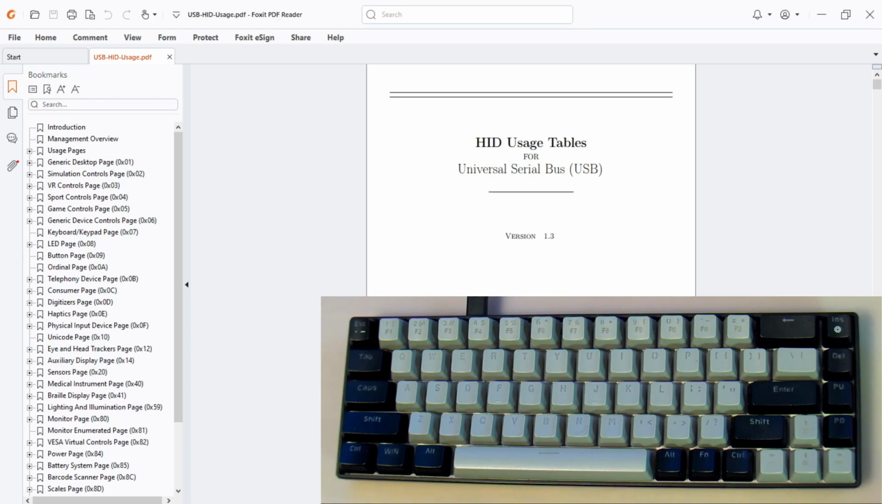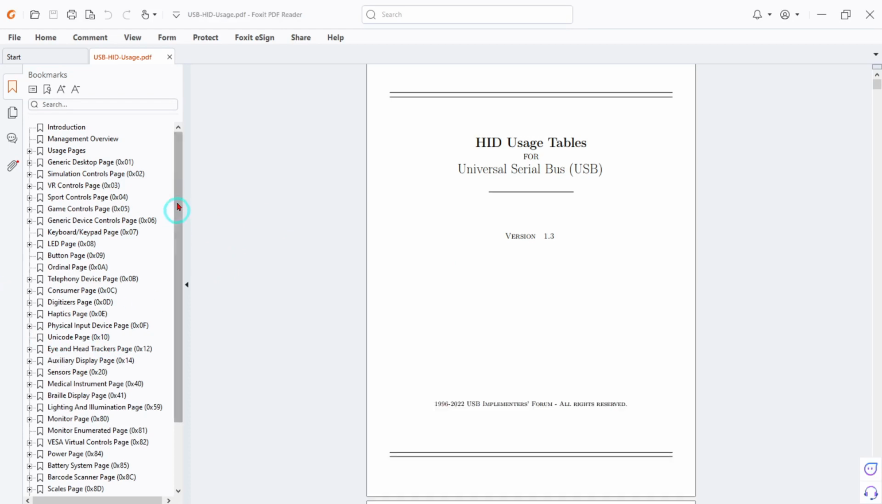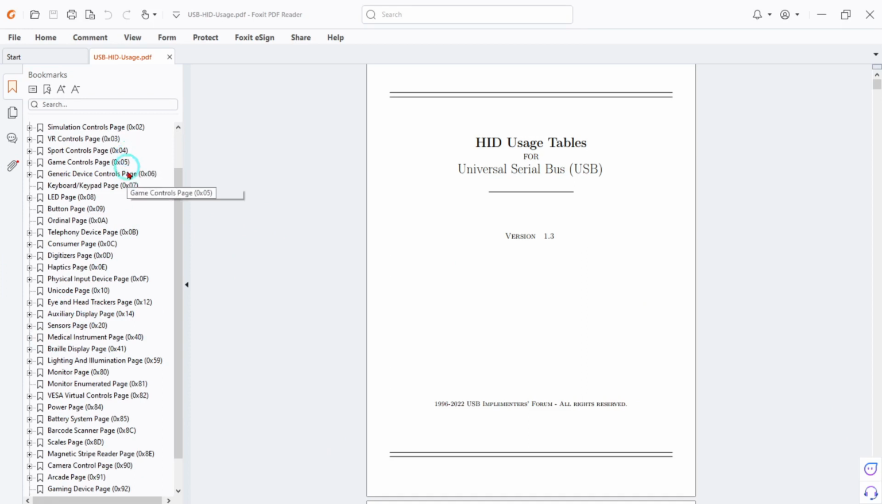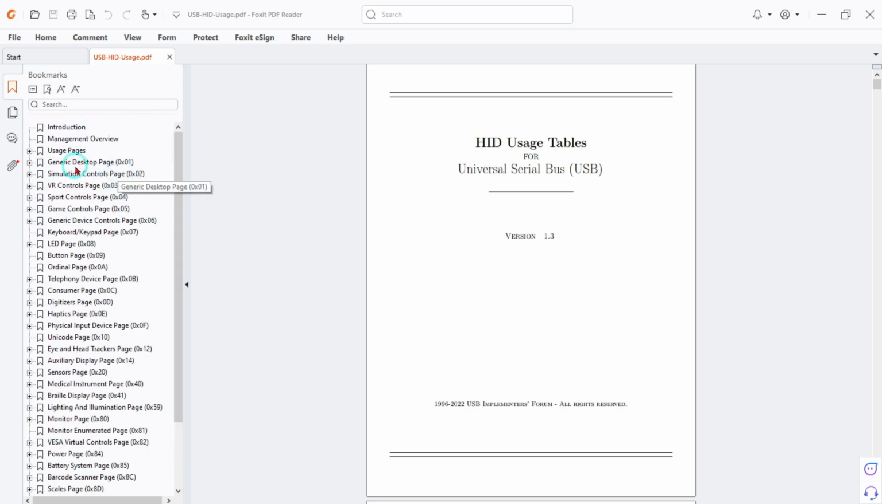Let's get rid of the keyboard, don't need to see that. There's all these devices, some of which I don't even know what they are. Simulation controls, generic desktop page is one, simulation controls, VR console controls page. Maybe that'll work with those VR goggles and things. Sport control page, game control page, generic device control, keyboard, this is the one we're using, 07, LED, button, just keeps on going, medical instruments, braille, and so on.